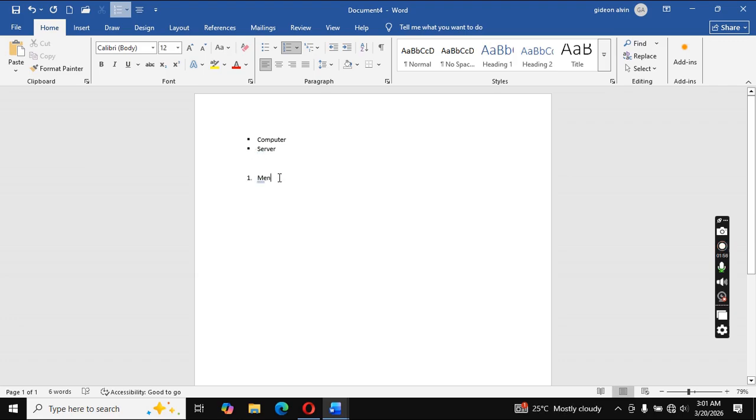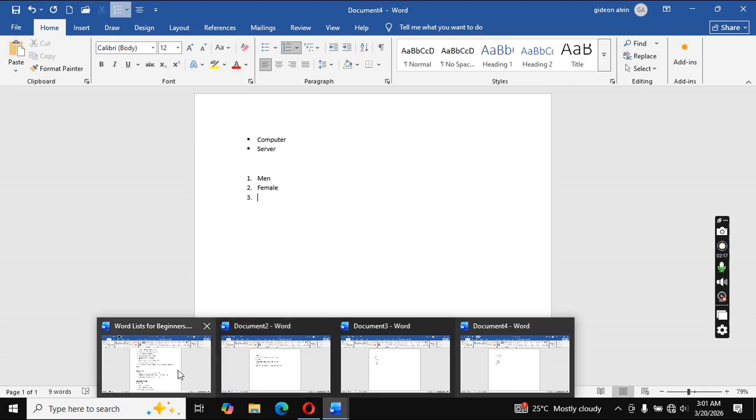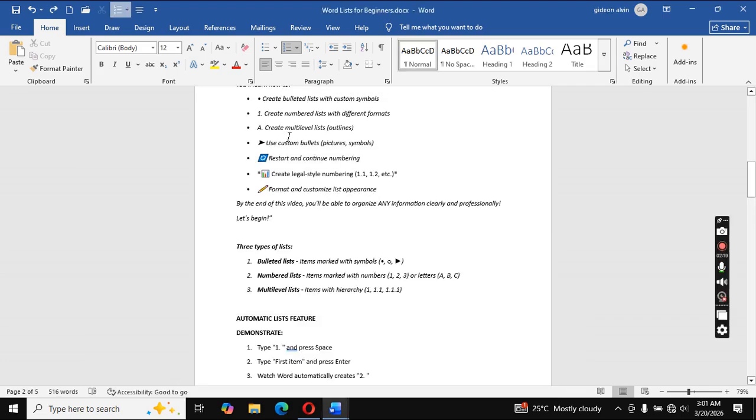Search for the list of bullets you need. As you can see, there are various options. All you have to do is click enter. By the time you finish your first point, you click and then it automatically brings out the next number for you to type in.